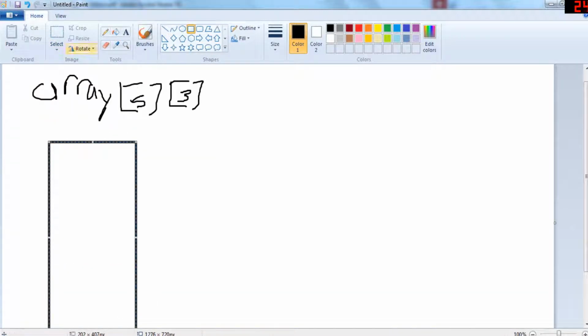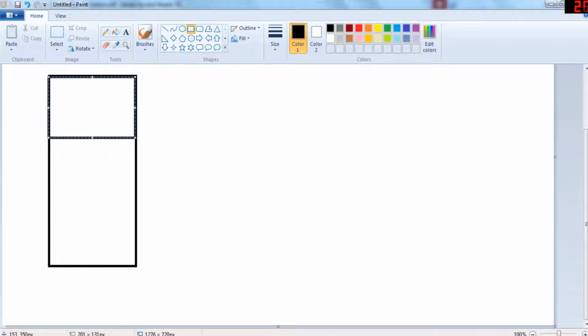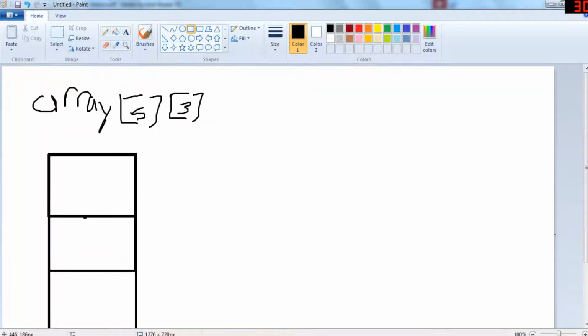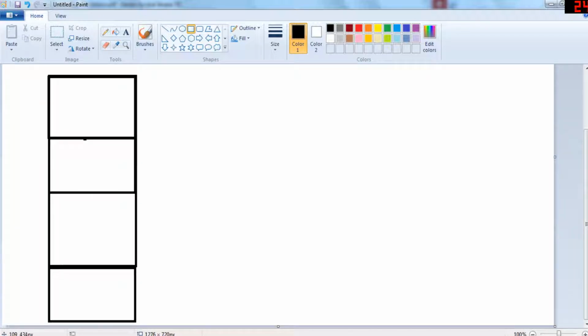So that means that there's 1, and I need to draw another one, 2, 3, 4. These aren't to scale, 5. Normally they'd be even, but whatever.